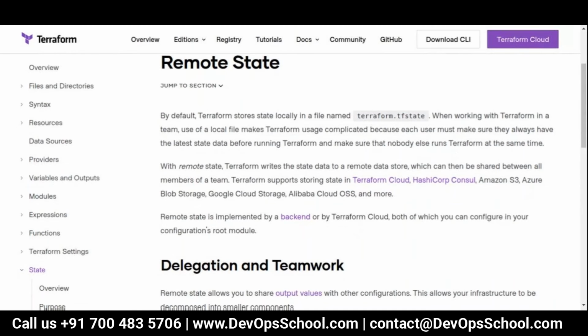By default, Terraform stores state locally in a file named terraform.tfstate. The default location of the Terraform state file is local, because we are deploying locally. Remote state helps us move that file into the cloud. When you are working with Terraform in a team, a local file can make Terraform usage complicated, because each user must make sure they always have the latest state data.